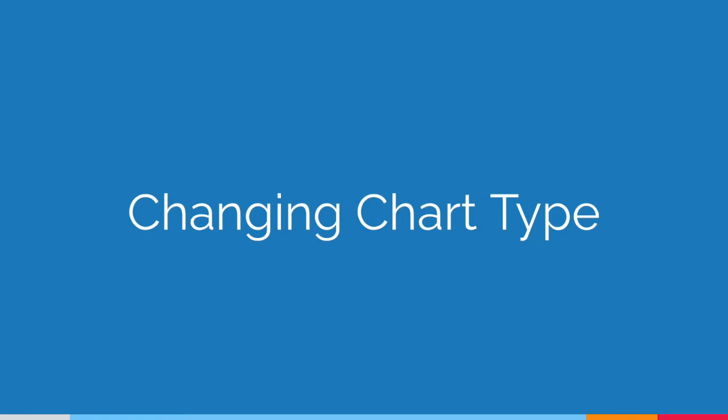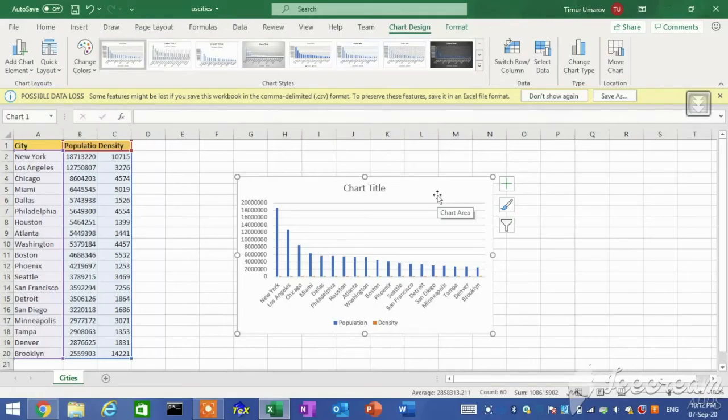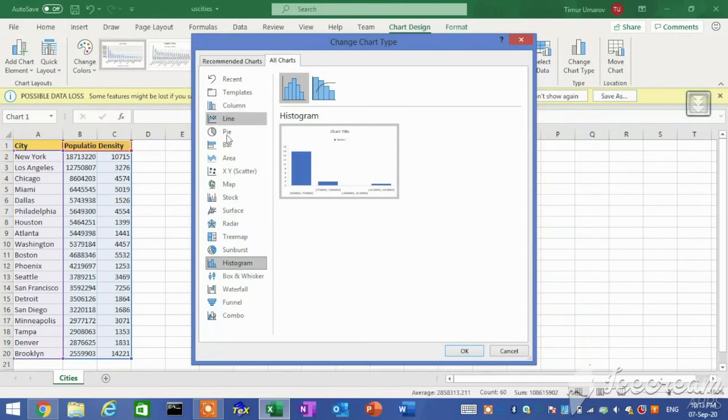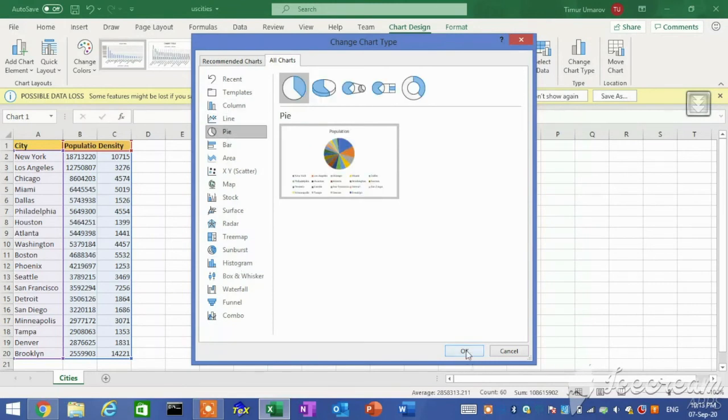Changing chart type. You can change the chart type of an existing chart without having to recreate it from scratch. To change the chart type, first, select the chart that you want to change. Second, under Chart Tools, on the Design tab in the Type group, click the Change Chart Type button. Third, in the Change Chart Type dialog box, select the desired chart type in the left pane, select the desired chart subtype in the right pane, and then click the OK button.